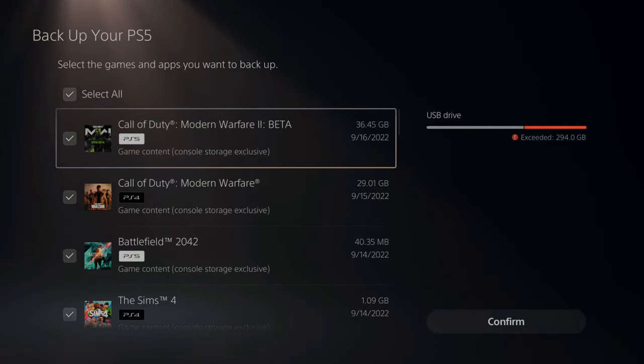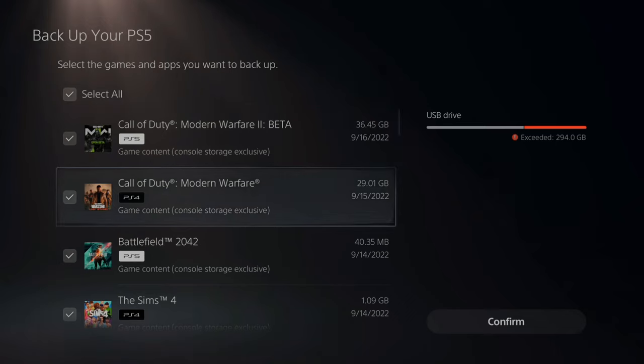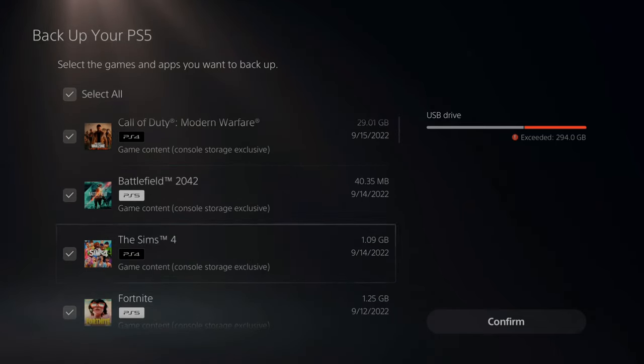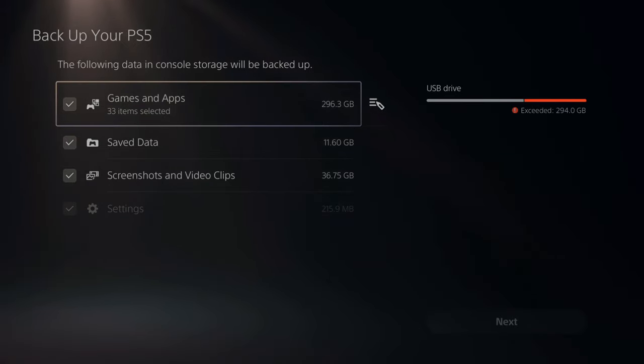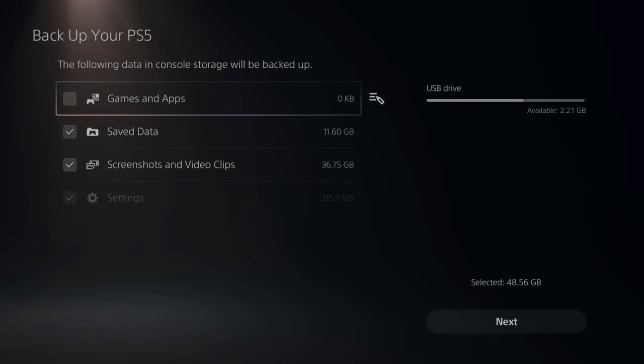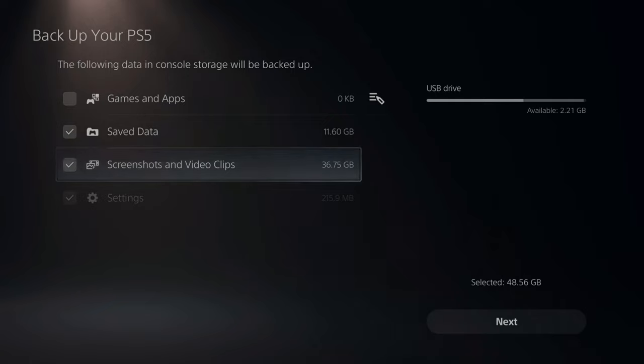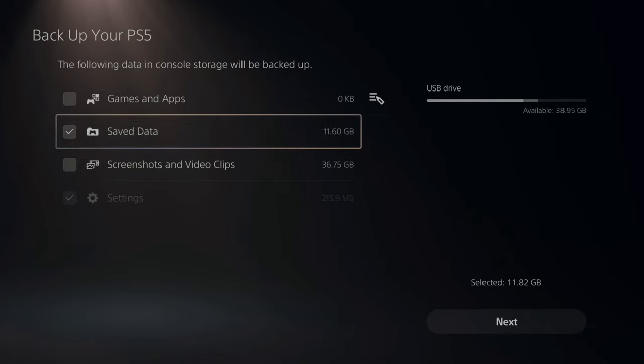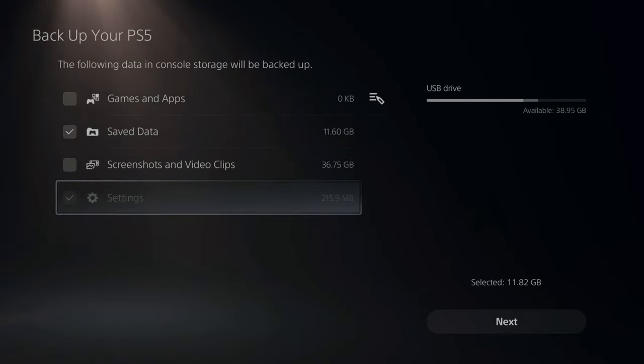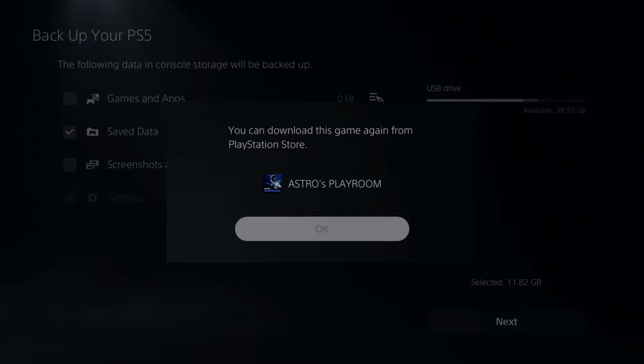You can see Call of Duty is 36 gigabytes and Call of Duty Modern Warfare. So I can go ahead and select specific games, or I'm just going to uncheck games and apps. And same thing for the screenshots and video clips. And I'm just going to go to save data and just save my save data and my system settings down here and go to next.